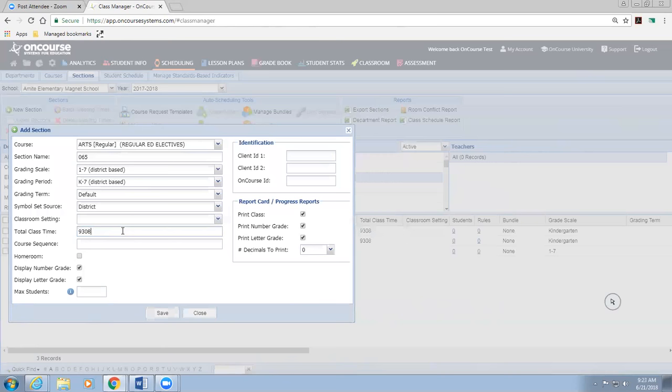If you forget to add something, is it less than that? There are fields that are required: course, section, grade scale, grade period, grading term, and symbol set source. It won't let you save without them. The classroom setting, again, only if you have a special ed course, then it's gonna yell at you. Total class time, I don't believe it will yell at you. That's going to come and yell at you later on. You should put it in. You still need to put it in.